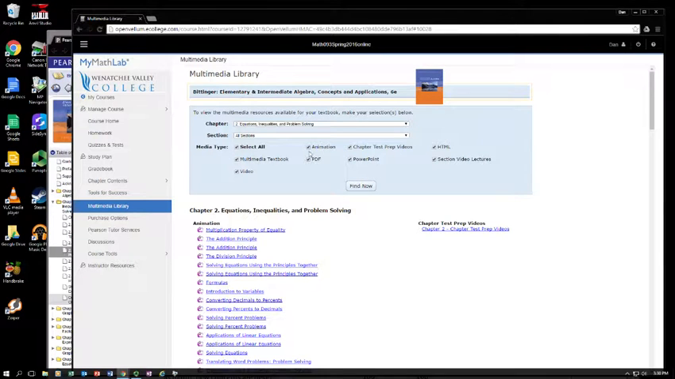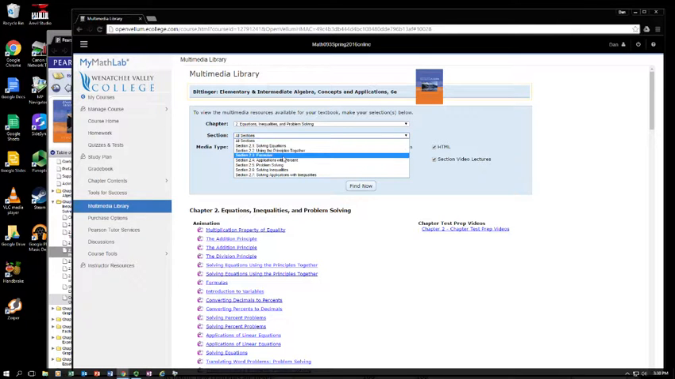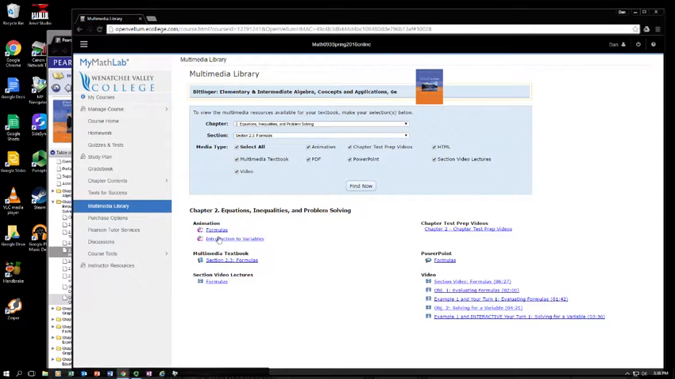and went to chapter 2, which is about equations, inequalities, and problem solving, the chapter that we're on. I'll label this so you can come back to this at any time. I said all sections, and I could focus more into formulas and find everything that has to do with formulas, and here it is.